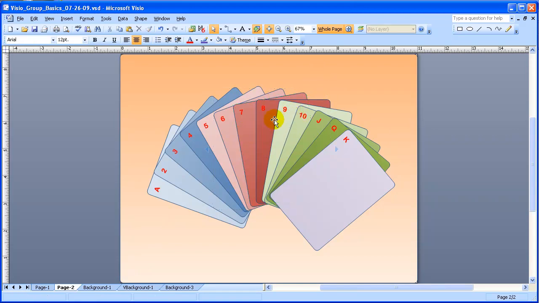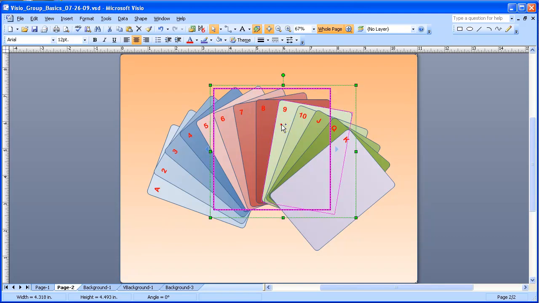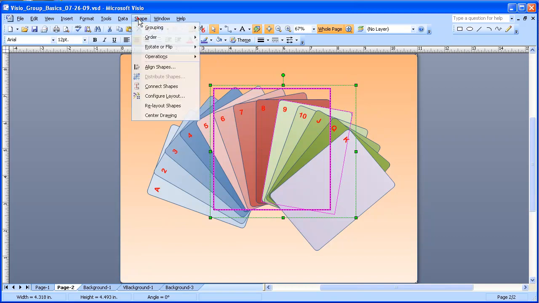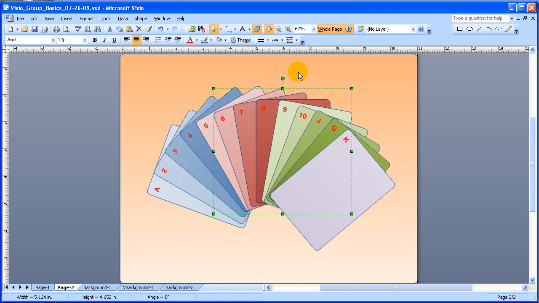Now in order to, say, add another card to this group, by using the add to group, we're now able to take that 9 card, go to Shape, add to group. Doesn't move to a new location, keeps the group right where it was. So now this card is part of that group.